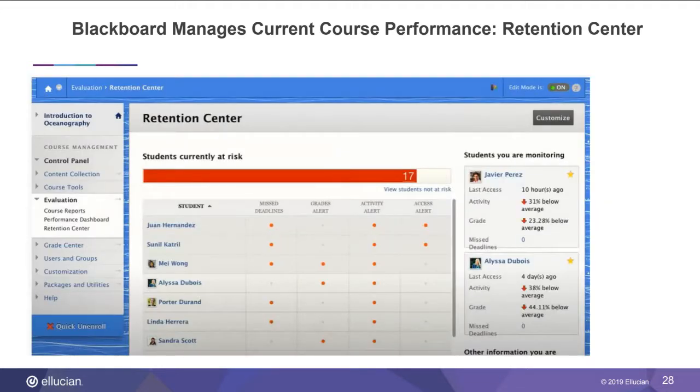And then here's a more detailed view. You can also access the Retention Center by simply going over here to the control panel. And if you click on Evaluation, you see Retention Center on the left-hand side of the screen. That's a pretty straightforward way of using it.